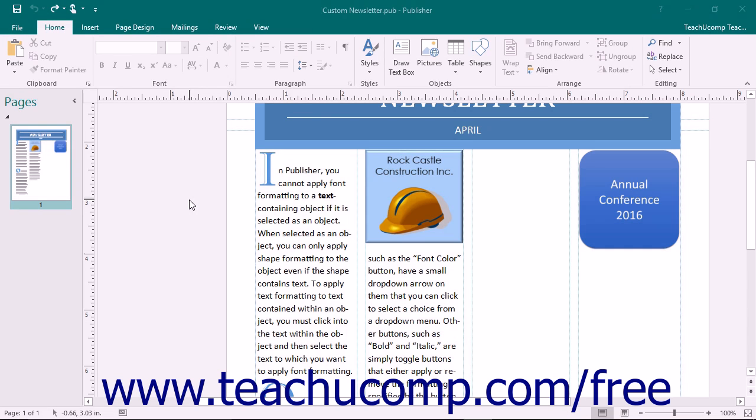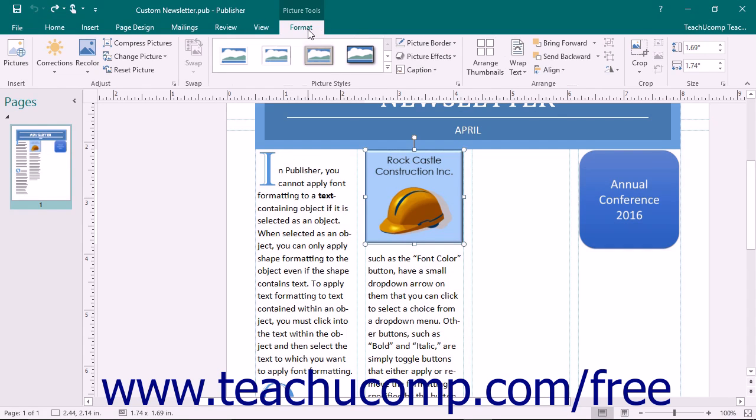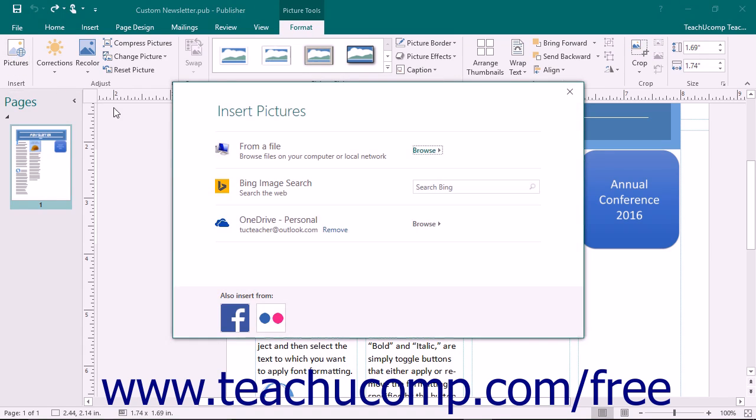www.teachucomp.com/free. Once you select a picture, the Picture Tools contextual tab appears with the Format tab displayed. This tab contains functions you can use to quickly and easily format pictures. Click the Pictures button in the Insert button group on the Format tab of the Picture Tools contextual tab to open the Insert Pictures window.